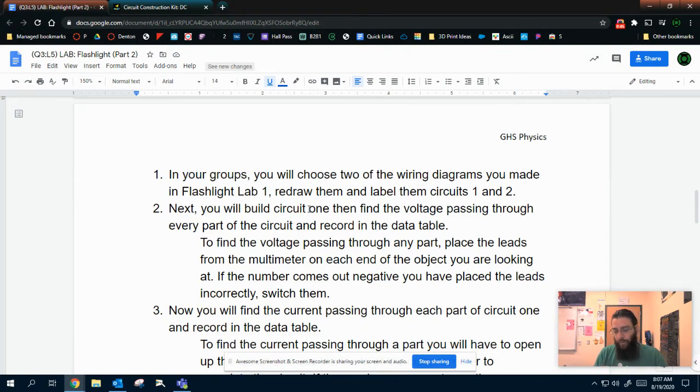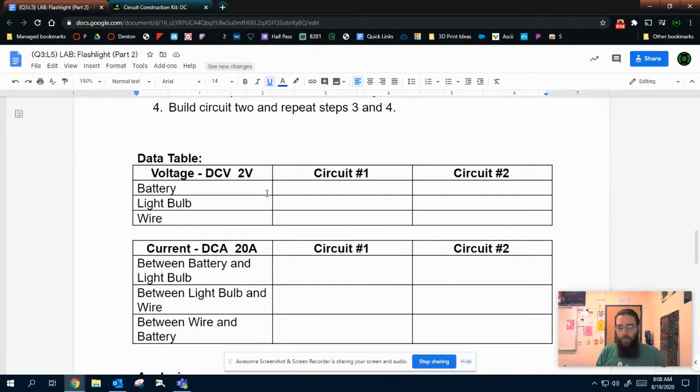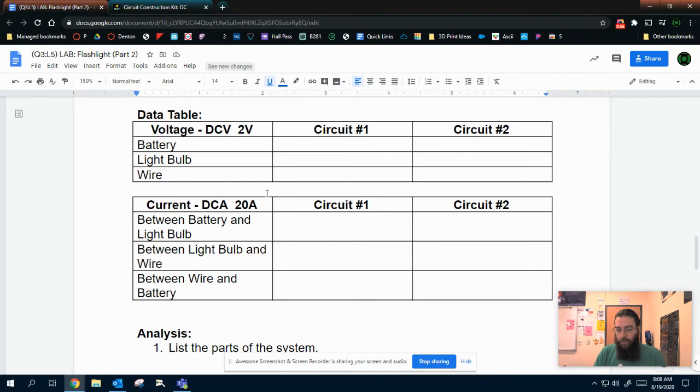But in this one, we're going to take those circuits we've already built, we know that work, and we're going to analyze them. We're going to look for a couple of pieces of information. Again, I'm not going to go through every single step here. That's left for you to read. For circuit 1, it asks us to find the voltage for the battery, the light bulb, and the wire, and the current between the battery and light bulb, between the light bulb and the wire, and the battery. Let me show you exactly how to do that.